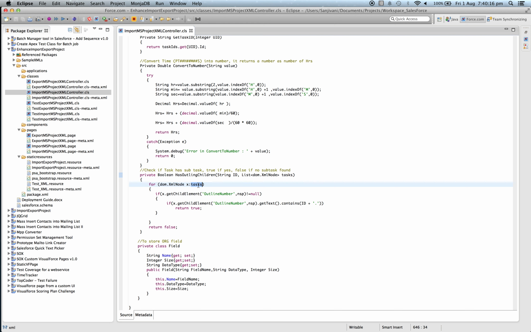We are basically looping through the nodes of the task, and we are checking whether we got the outline number. The outline number tells at what level that particular task is. If it has the dot, that means it is a subtask. It is a child task. So this is how it is. The field is just the class, inner class to hold the information about the field.